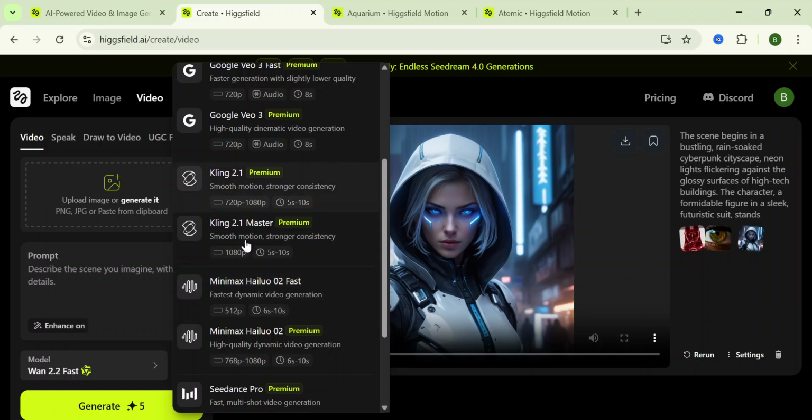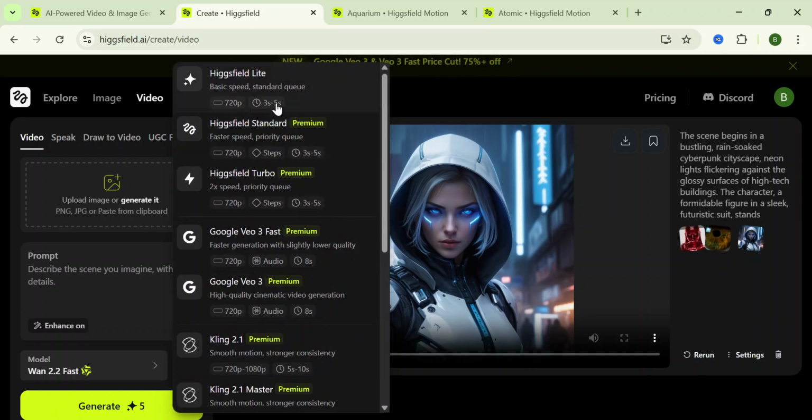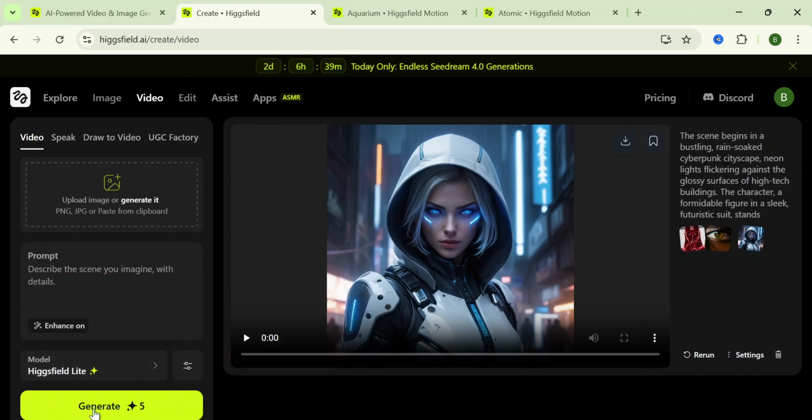But if you want longer generation, 6 to 10 seconds, but it will be of lower resolution, you can go for this. But 3 to 5 seconds of 720p resolution, you can go for this. So once you're done, just click on generate, and then after about a few minutes, you will have yours generated.